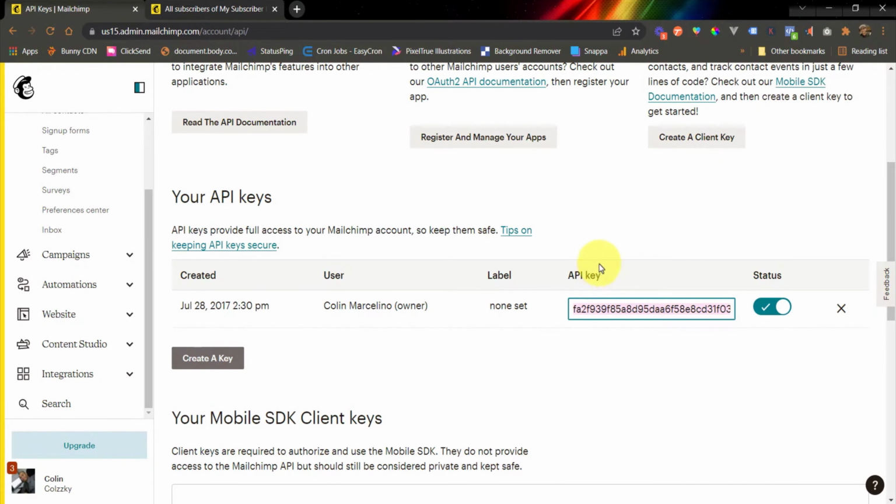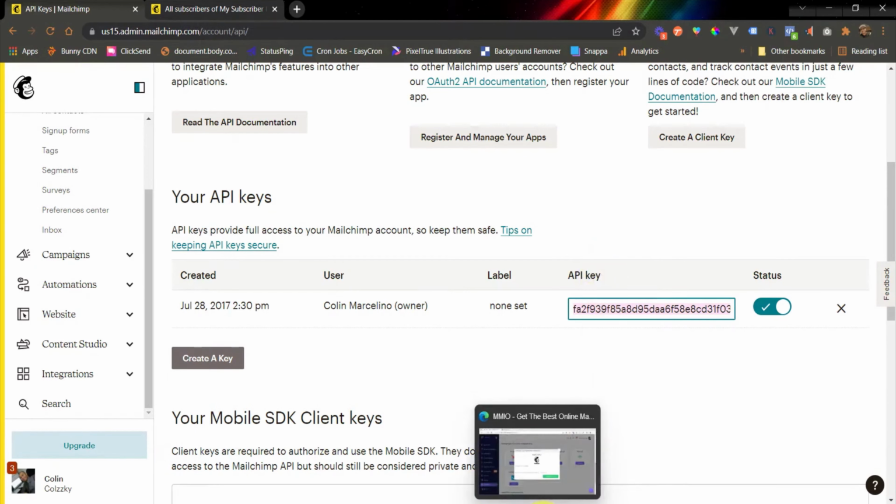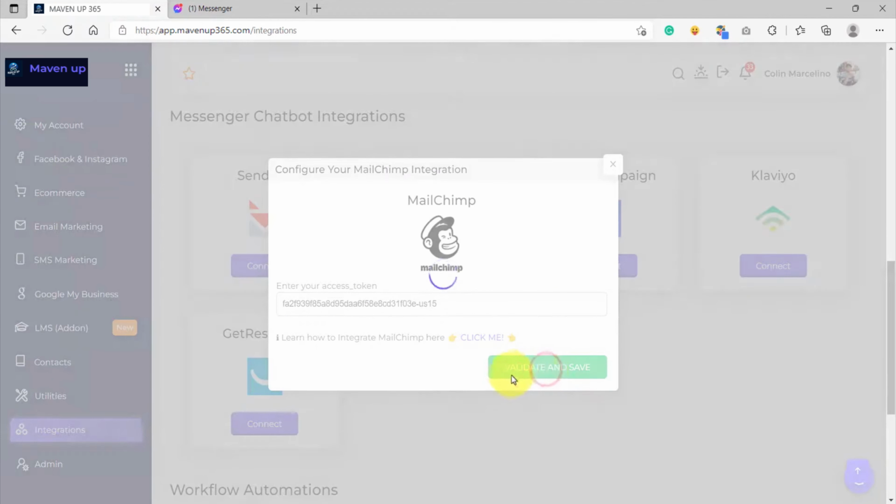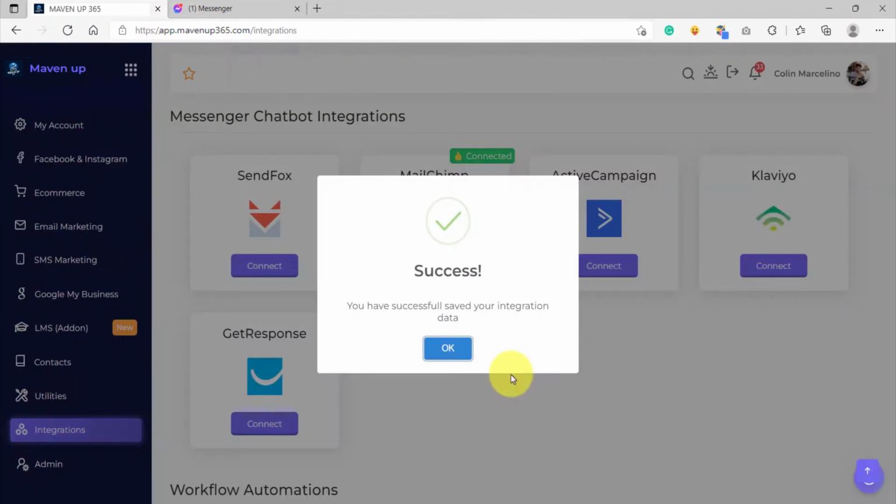After copying my API key, I will go back to the dashboard and enter the API key under the access token of the Mailchimp integration and then click validate and save. All right, we have successfully integrated Mailchimp to our chatbot flow.